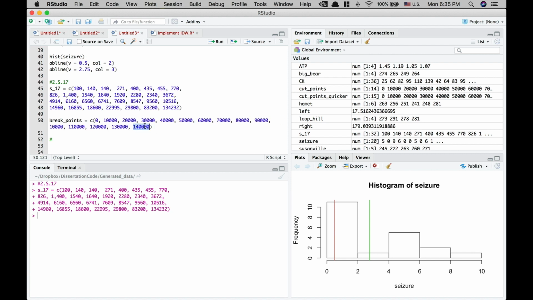And make sure that the last breakpoint that you have defined has to be greater than the maximum of your data sets. So that's why we have 140,000 as the last point for the breaking points.